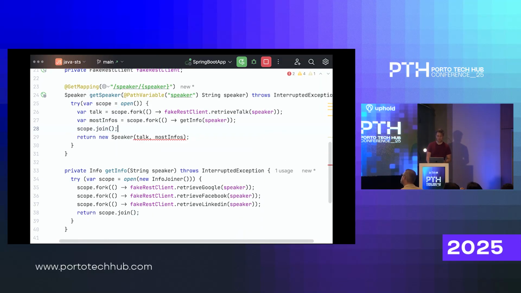Now what happens here is a new request comes in from a caller. Then this is virtual thread 1. Then a new scope will get created by using this virtual thread, and this will then create 2 new virtual threads. Let's call them virtual thread 2 and 3.